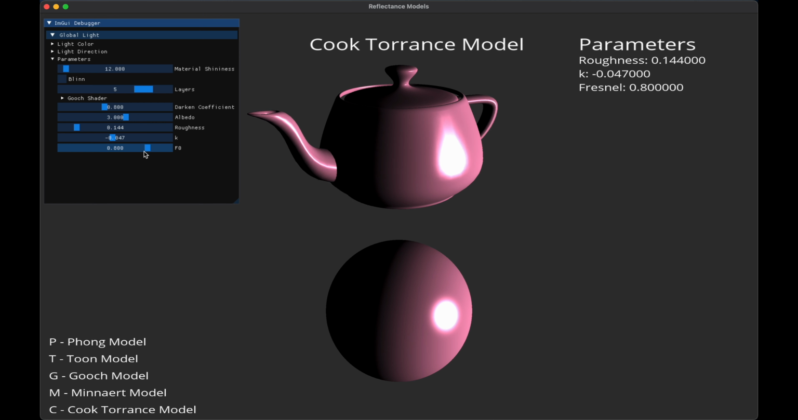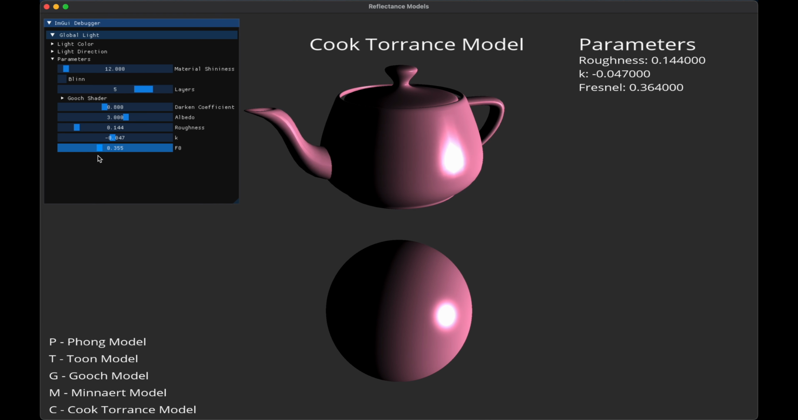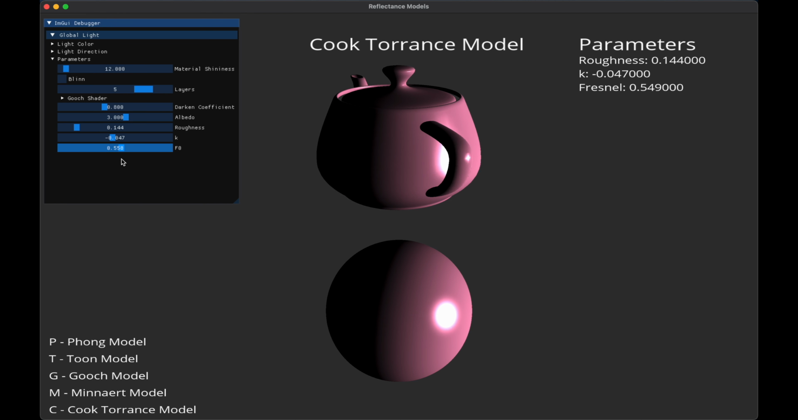Lastly, the Fresnel parameter varies the size of the specular reflection. As we decrease this value, the specular reflection becomes smaller and smaller. And on increasing the value, the reflection becomes larger.